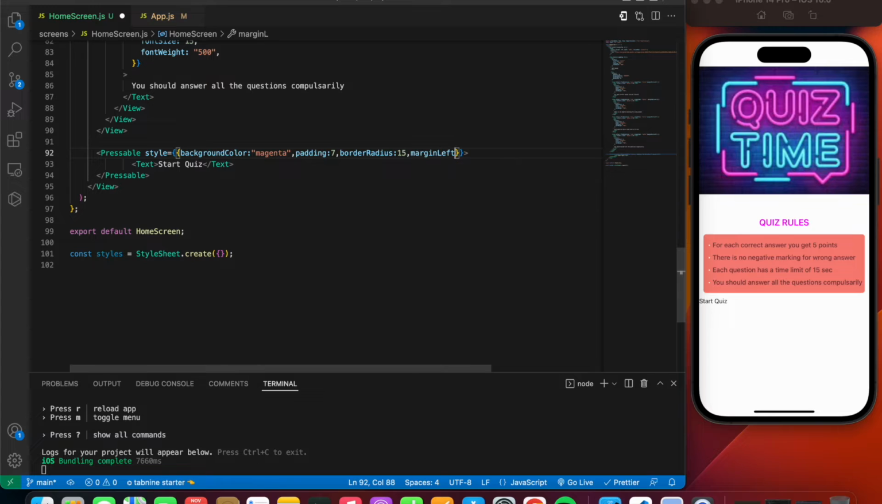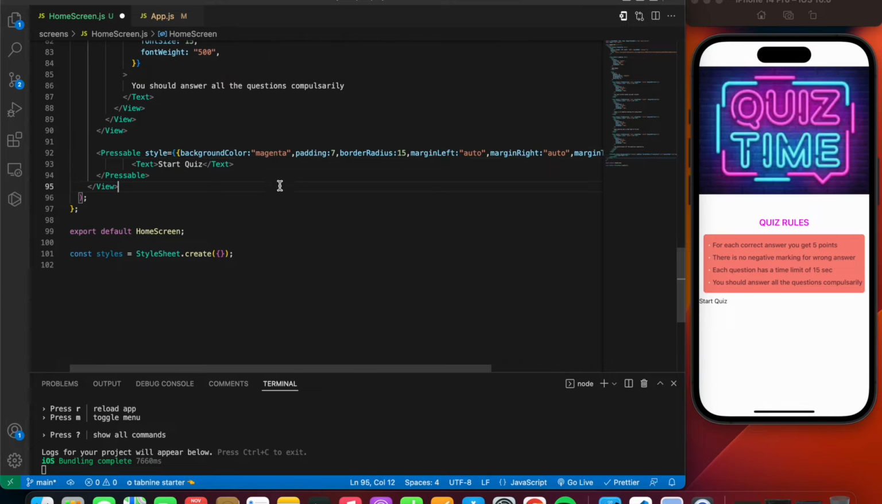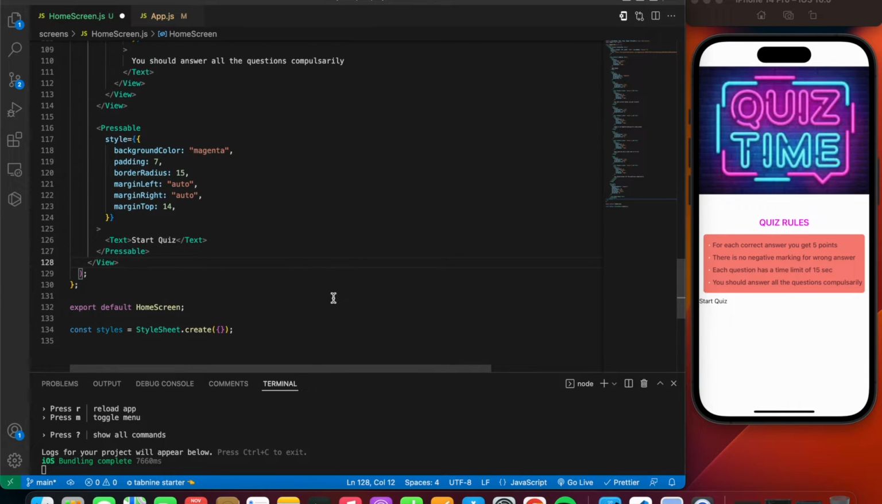margin left, no, photo, and also a margin right of photo. Then we also need some spacing on the top, so for that, margin top of 14, format once. So that's it about the pressable style. So for the style of the text, let's give a color of white, a font weight of, let's say 600, and then a color is done, so text align center, and then yeah, save the file.